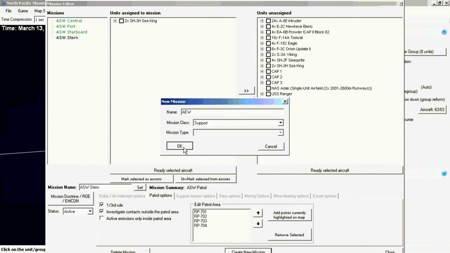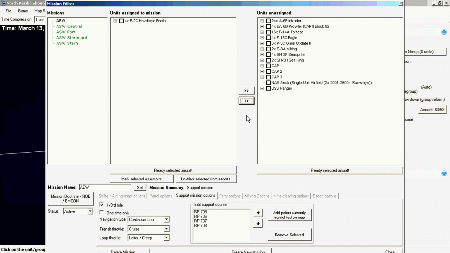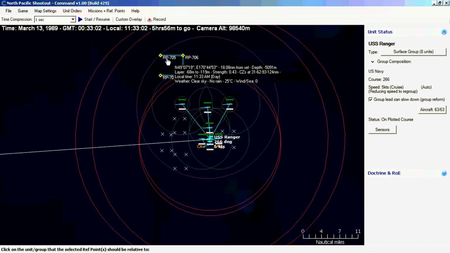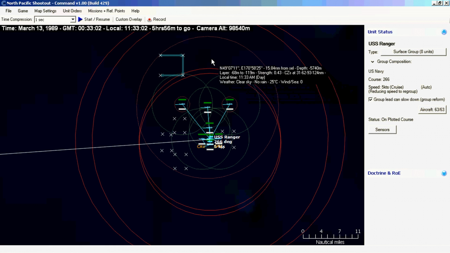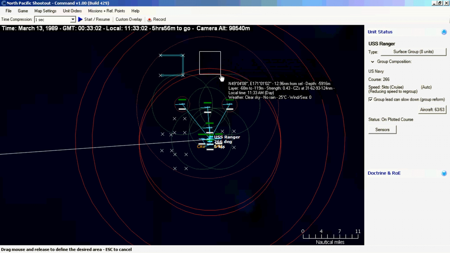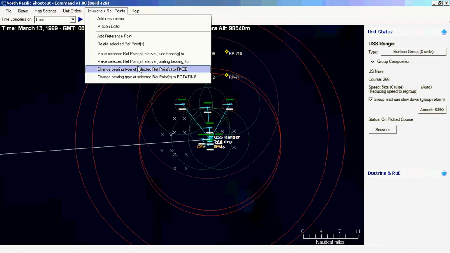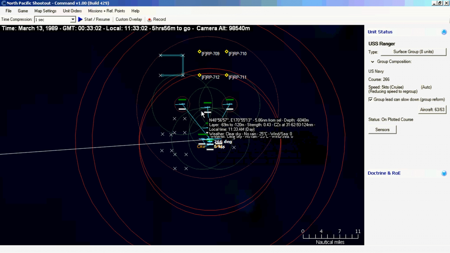We'll name it Airborne Early Warning, and we will assign our 4 Hawkeyes to the mission. We'll assign electronic warfare to protect the group from radar. We'll create, this one is also fixed bearing.